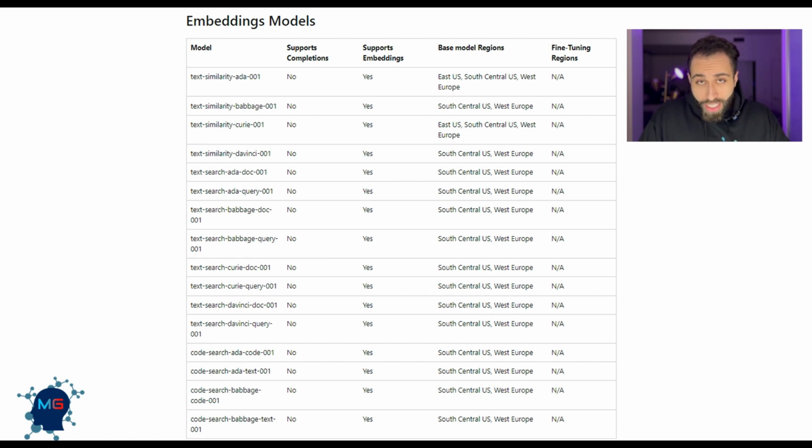These models can be different in the aspect of how long the numerical vector, or the outcome of these models, is going to be. For example, I see Da Vinci has the most dimensions, almost 12,288, and Ada is the lowest one, just 1,024. Da Vinci is the most capable one, but it's slower and more expensive. But on the other hand, Ada is the least capable, but it's much faster and also cheaper.